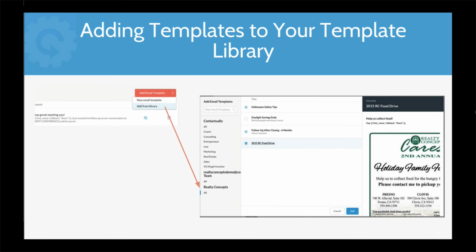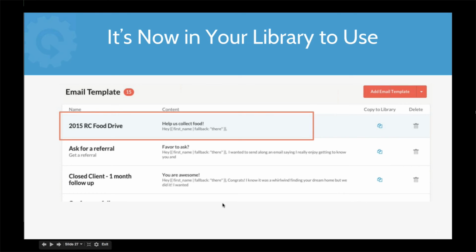And then if you wanted to download or get some new templates, you go into the public library. And that's accessible up here. The add new email template, add to library, go to Realty Concepts. Once you see it and you download it into your account, it's there for you to use.